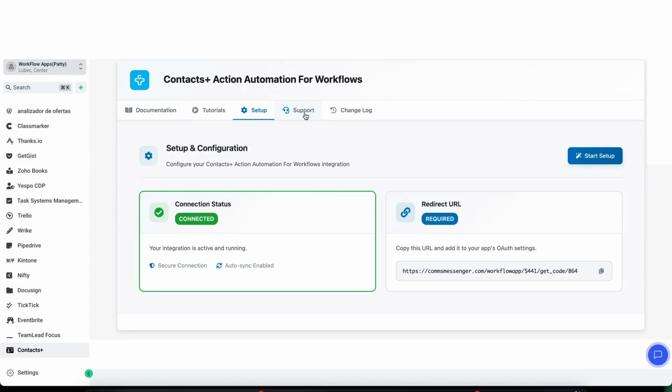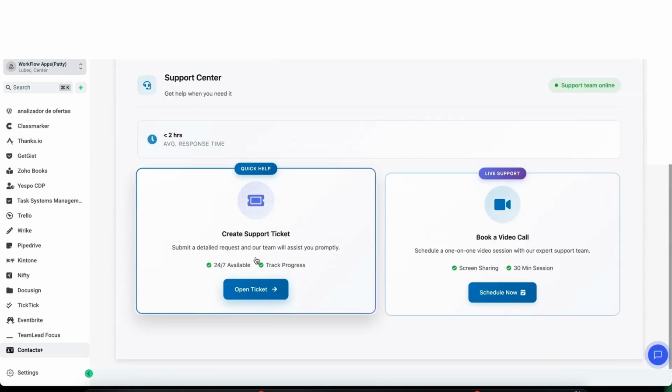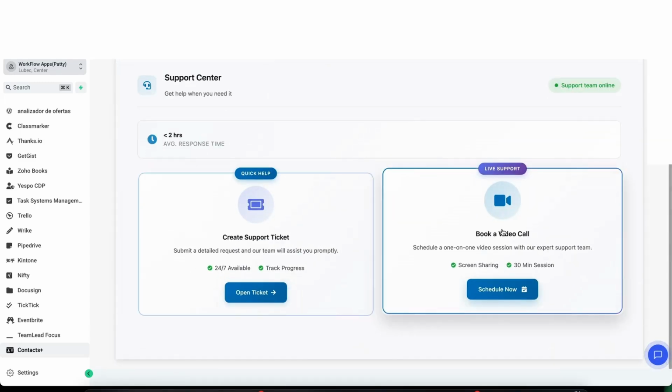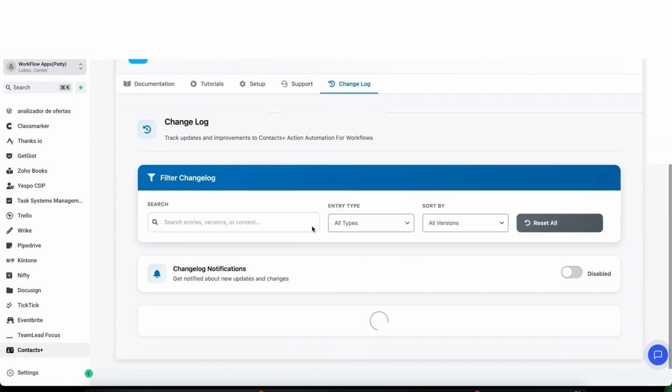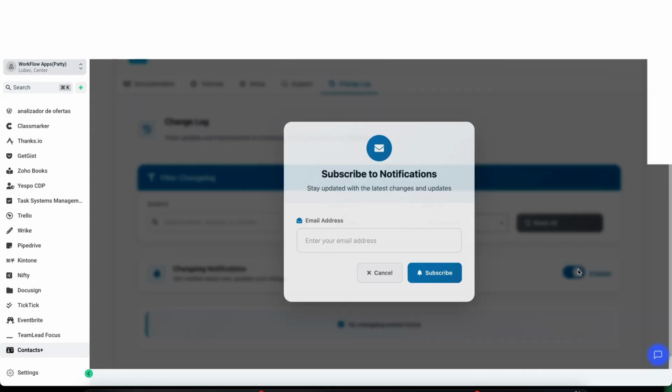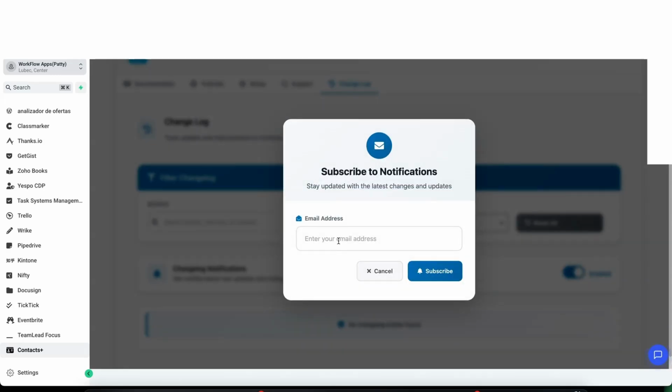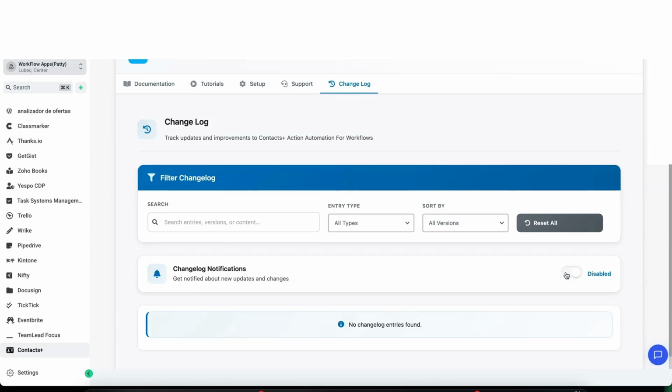We have a support center where you will be able to create a ticket for our support team and as well book a call with our support team. We have the change log. At the level of the change log, you will get notifications about the new updates and some changes concerning the app. And to receive these notifications, toggle on the notification button, insert your email, and you click on the subscribe button. There you go. You've learned how to install and set up your app.